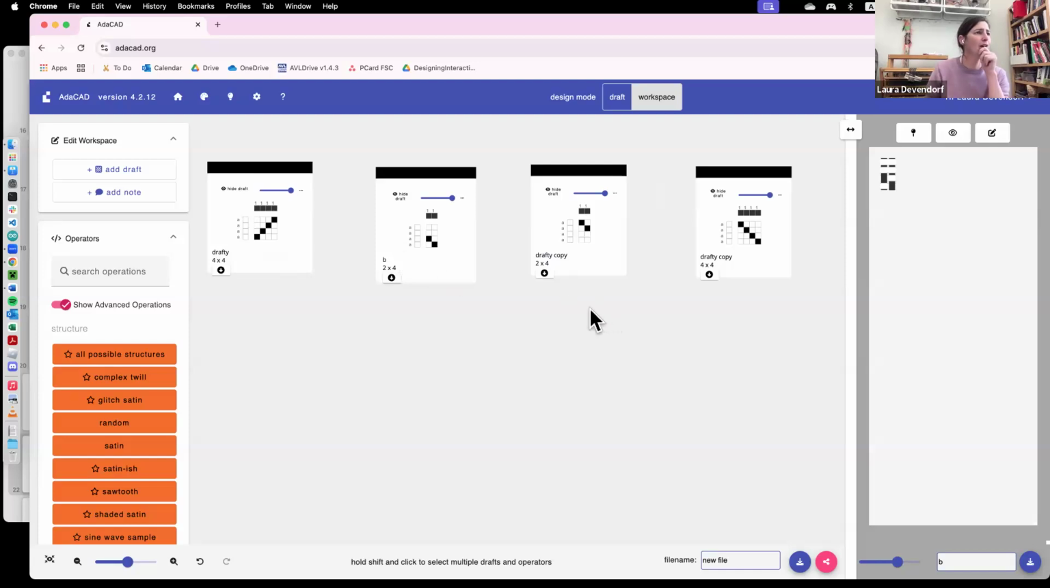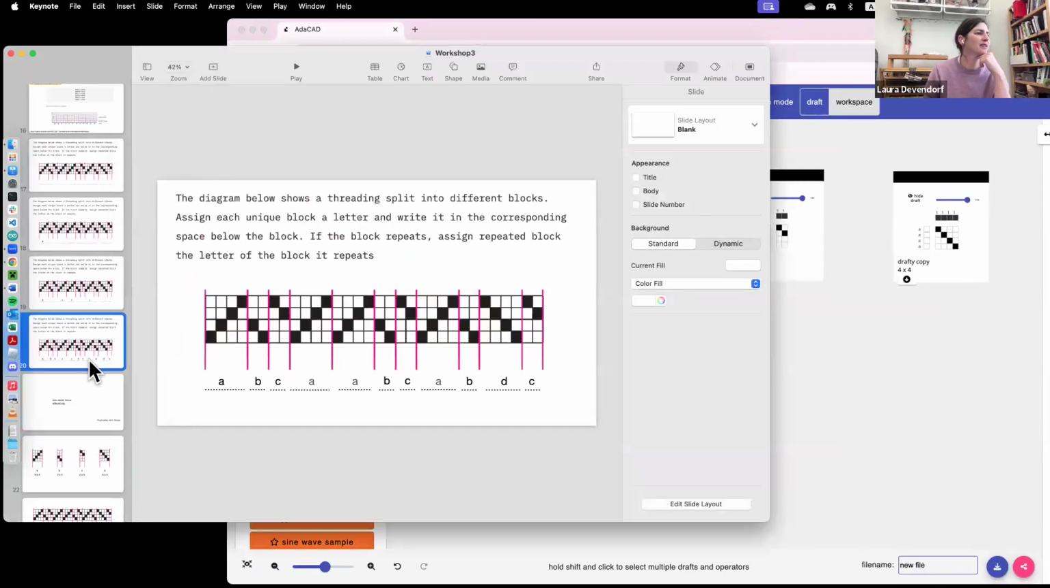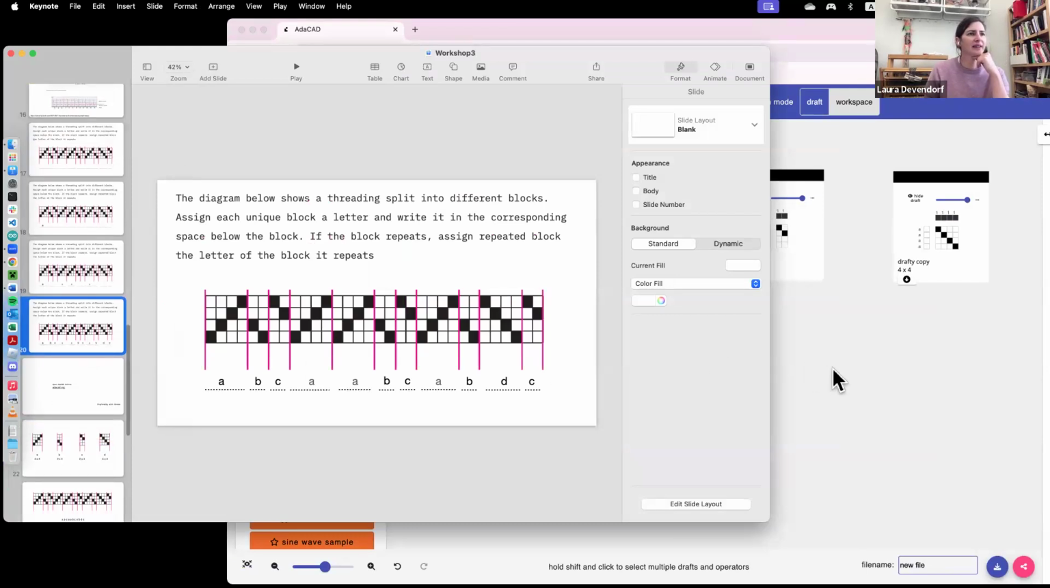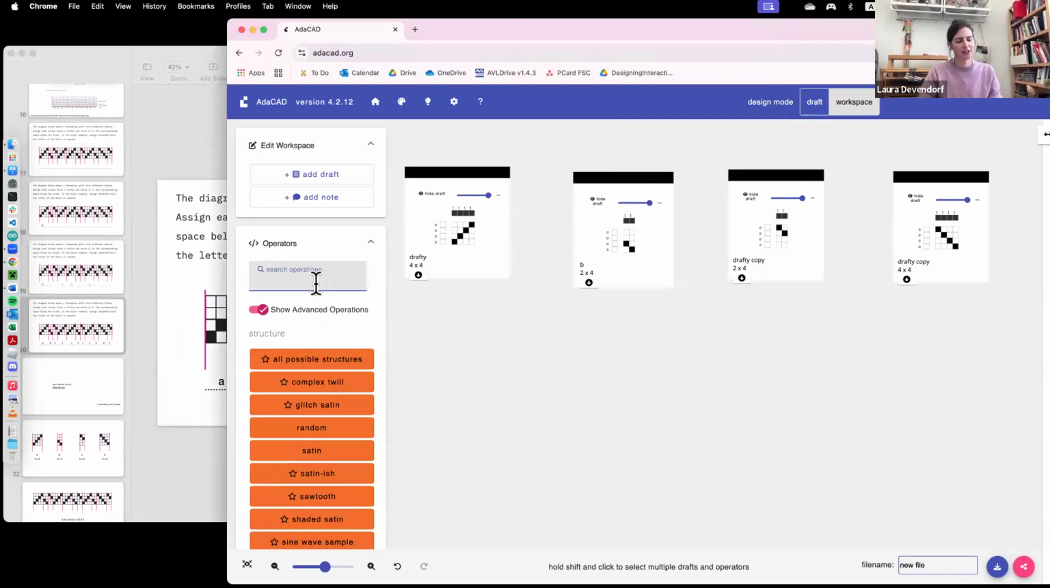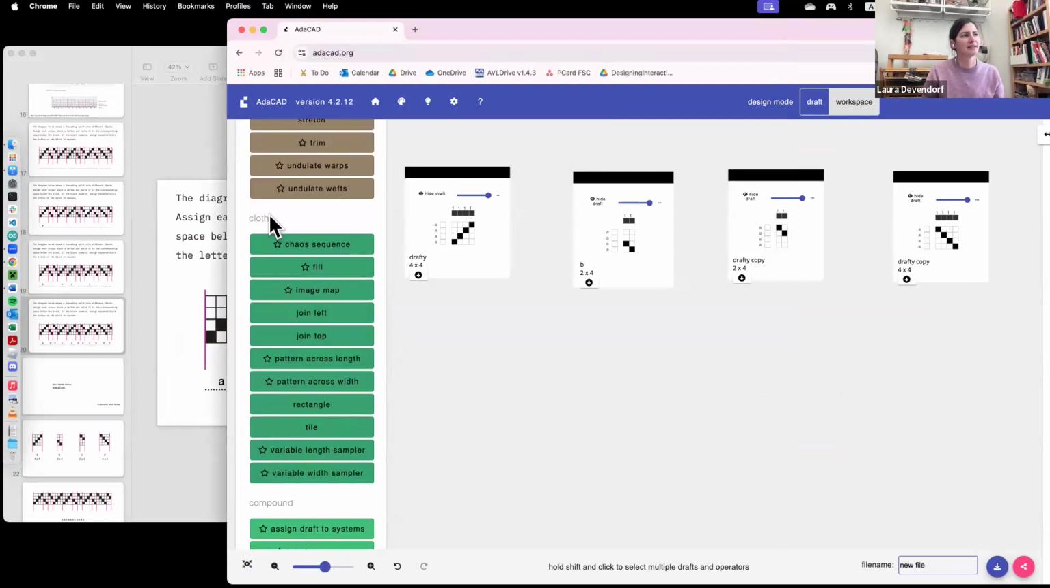All right. So our next step is that we're going to take these blocks and we're going to put them in a sequence. So just like we have them in a sequence over here, we're going to repeat that sequence in ADACAD. We're going to do that using an operation called pattern across width. This operation lives in the section of operations called cloth. So all the operations that are intended for arranging structures next to each other are found in the cloth section.